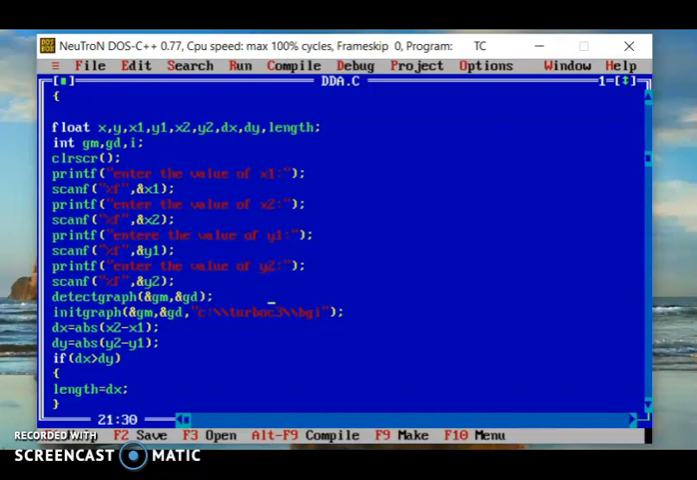Then next, we are using the detectgraph function and the initgraph function. I have told you in the last practical also that you have to remember these two functions because you need them throughout your programming for CG. The detectgraph syntax is detectgraph(&gm, &gd); and then initgraph(&gm, &gd, ""), where inside the double quotes you have to mention the path of your particular file.